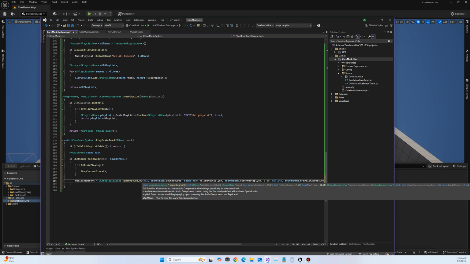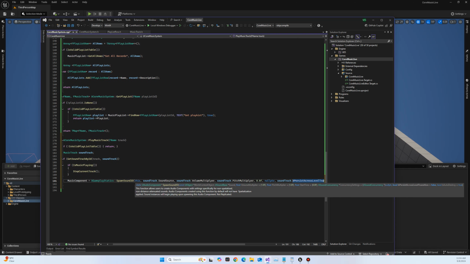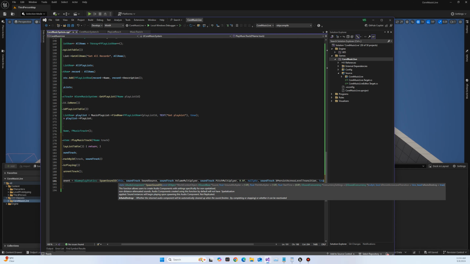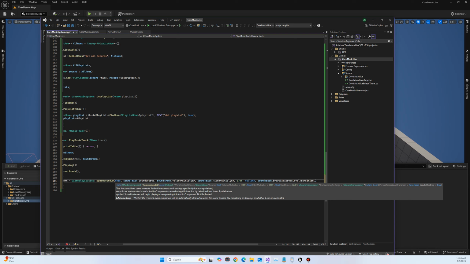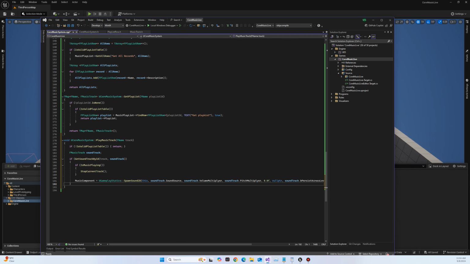So if you wanted to start this music track from a different position, that's where we'd change it. But since all of our music is going to start in the same spot, we're just going to keep that as 0. We keep that as a null pointer, and then here's our persist across level transitions. Set that to true, and here we're also going to set auto destroy to true. And that's pretty much it for playing music, spawning a music component, and as soon as it spawns, it'll just go ahead and start playing.